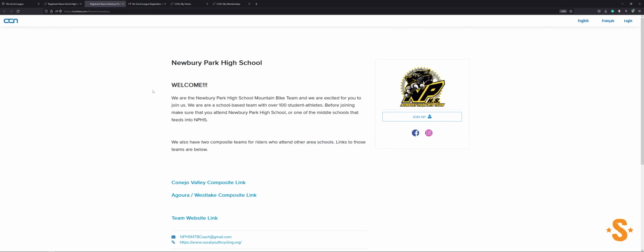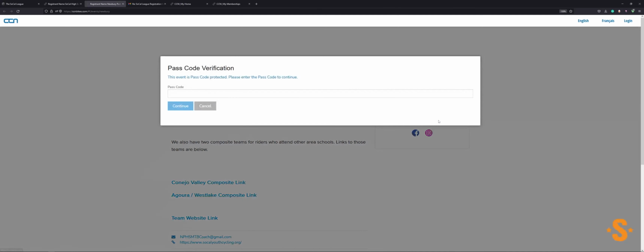And that will take you to the team landing page for your team. Each one of these pages is unique, so it's good to bookmark this URL, as in future seasons, you'll be able to come directly back to this page instead of going through the process that I just did to find it. You'll hit join team, or in this case, NP has changed it to be join NP. You'll enter the passcode for your team. The passcode is unique to each team and must be obtained from your team director. Once you've got the password entered, you'll click continue.